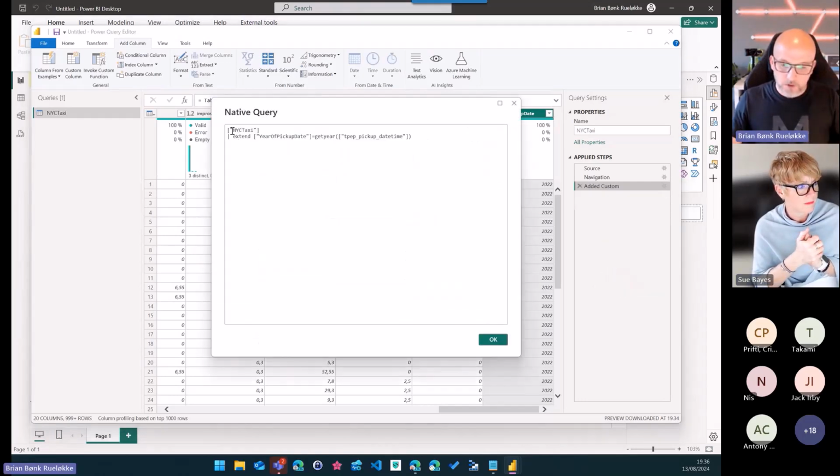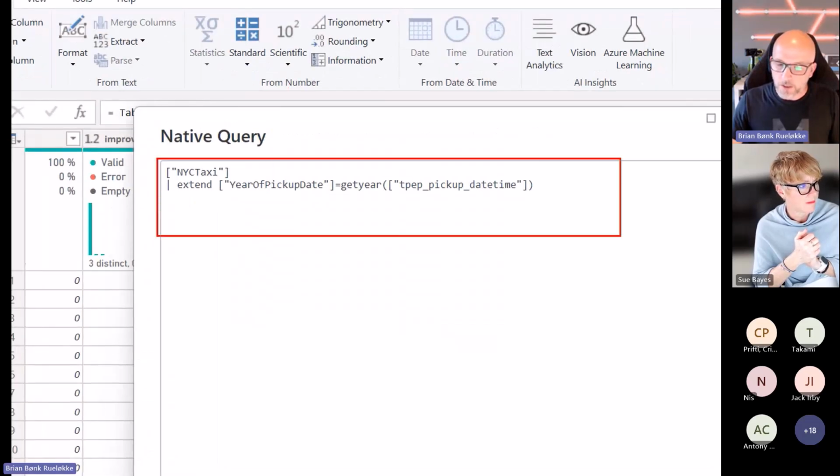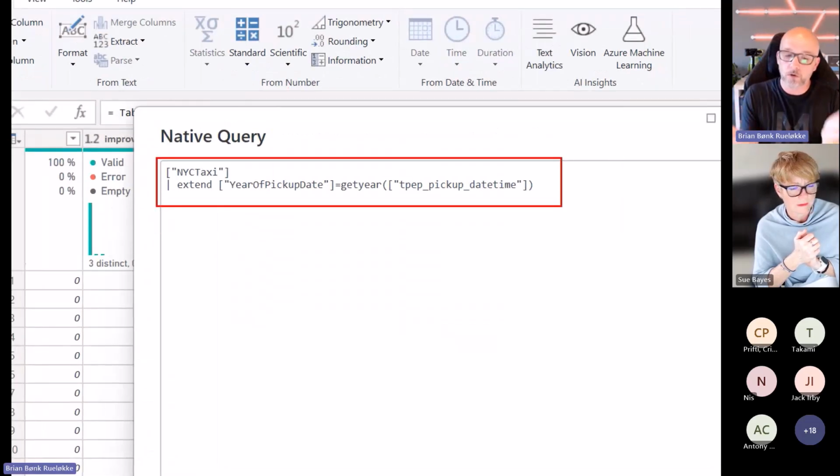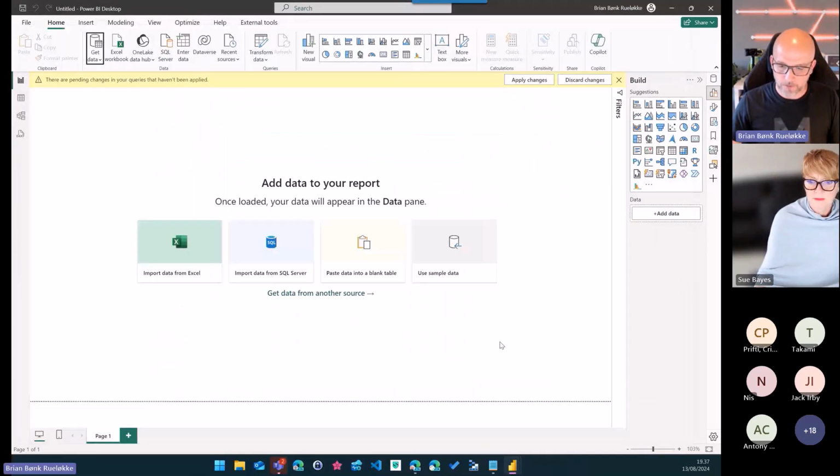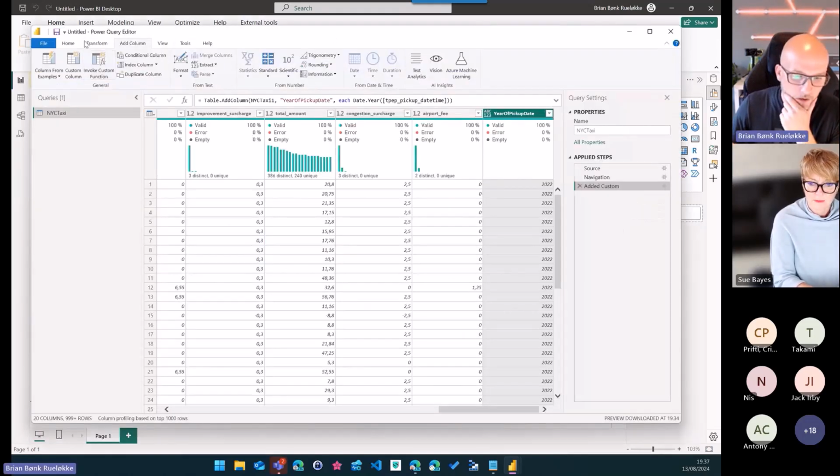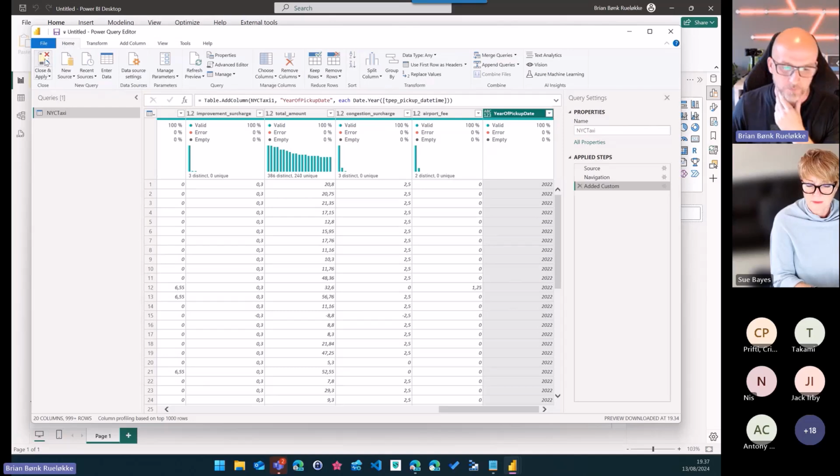And then if I view the native query, I can see that this is the query. So if you want to learn Kusto and you know your way around Power Query, then this is one of the ways of doing it. And the native query here is just the table name, and then a pipe, and then extend column name equals get year of date time. Then I'm good to go. That's fine. Let me hit OK, and now it's gone. Again, sorry for that. And close and apply.